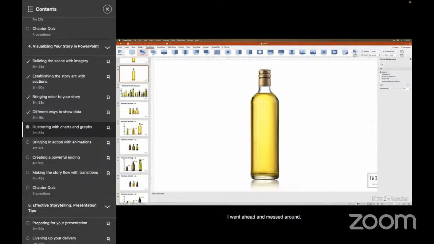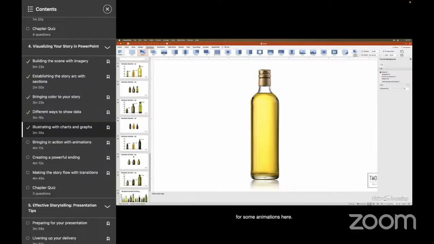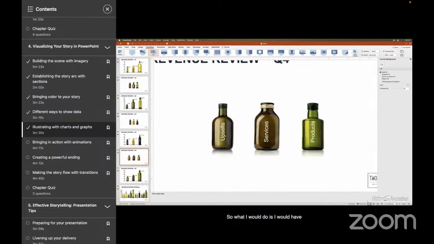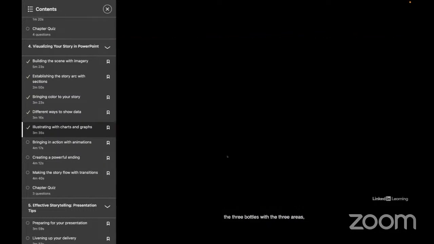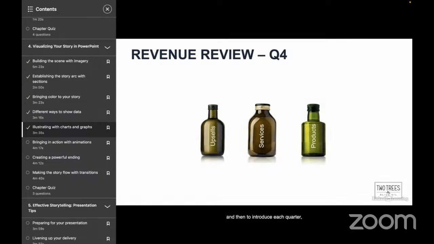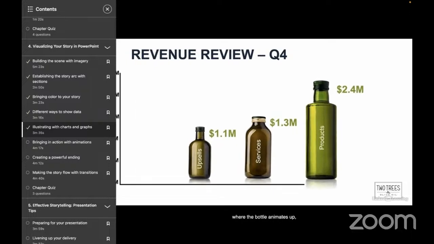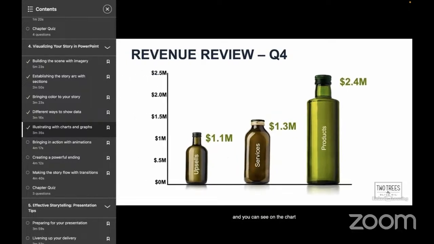So after that, I went ahead and messed around, and I created some options here for some animations. I would have the 3 bottles with the 3 areas, and then to introduce each quarter, instead of having all 4 quarters on one chart, I decided to break them out. So each quarter has its own slide, and the bottle animates up, and you can see on the chart where each of the categories is, using an olive oil bottle instead of just using some bar charts. So thinking outside the box, trying to get a little bit clever, you can do some really interesting things.